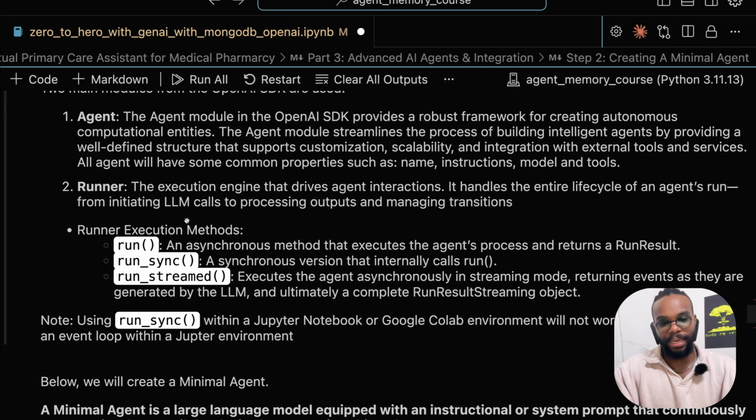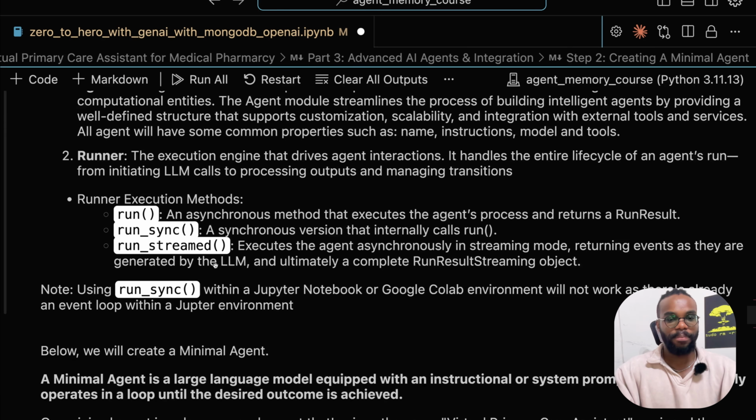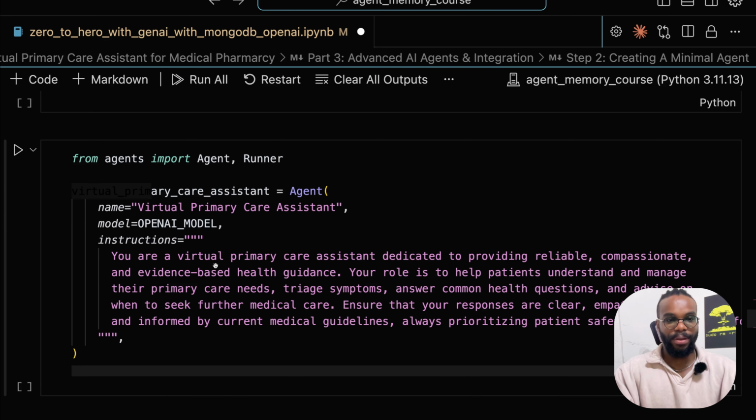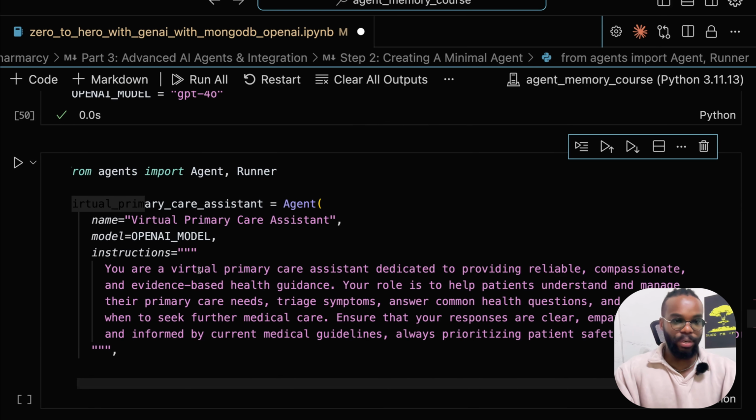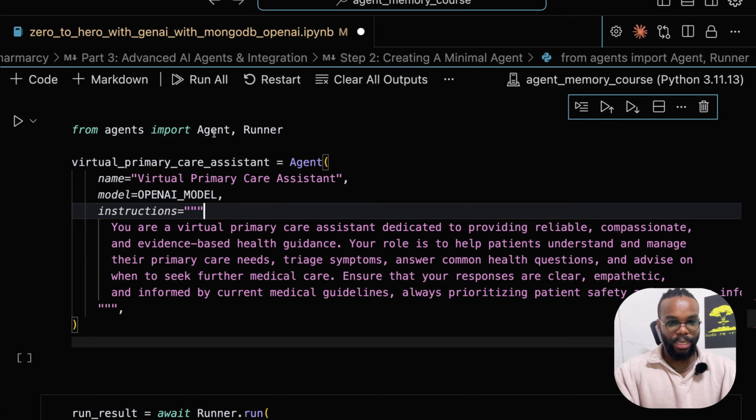And with the OpenAI SDK, different methods allow you to place your agent in an execution loop that allows it to iterate on itself until it achieves the objective that it needs to achieve. So we're going to be seeing this. I'm using GPT-4o here, but you can use any other model. And here you can see what we're doing.